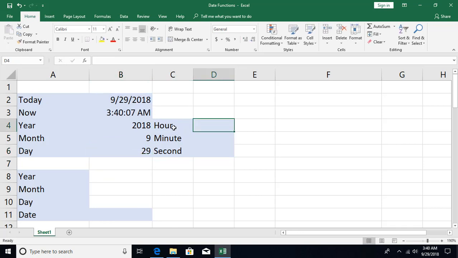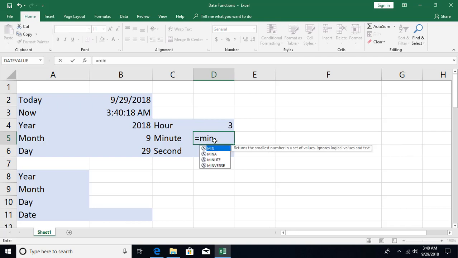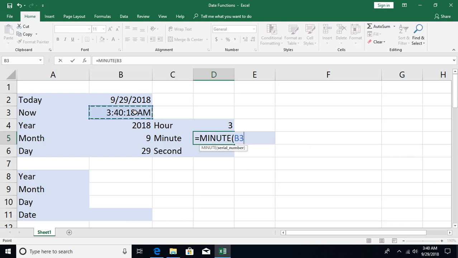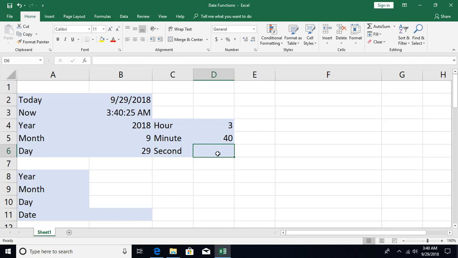And then we can also extract the hours, minutes and seconds. So I can say equals HOUR from this, so it's now 3 AM, and then equals MINUTE, and this is 3:40 AM, equals SECOND, and then there is 35.